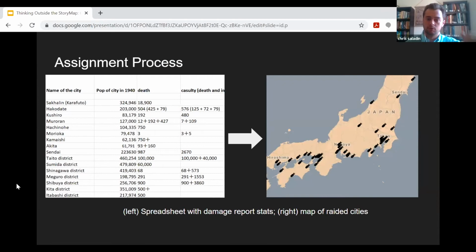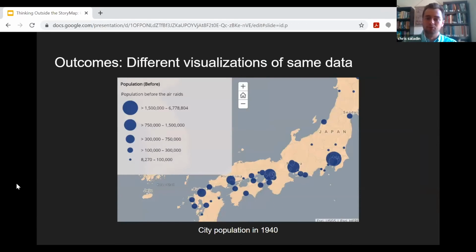Once again, students were assigned an individual place, had to research a little bit about it, and then input the data that they were given from this along with their own sort of research into that place's history. And you can see that it produced sort of this image instantly of just all the places that were bombed. But what's even more interesting about this project is that then we could again visualize that in multiple different ways.